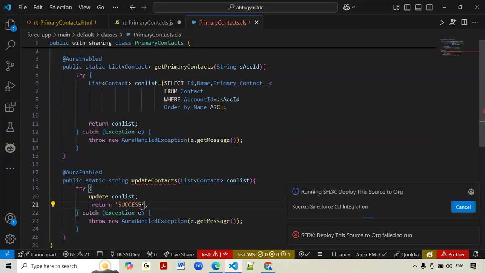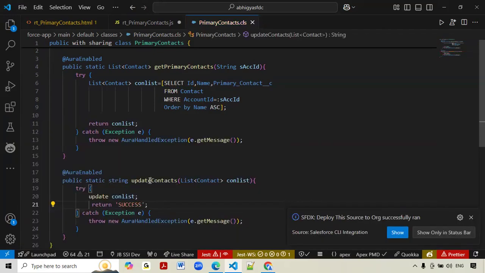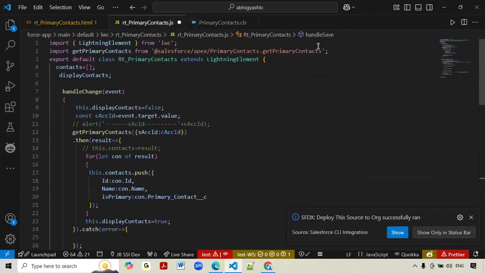So save and deploy. It will return success. Okay, once it is successfully updated, let's call this method as well here.